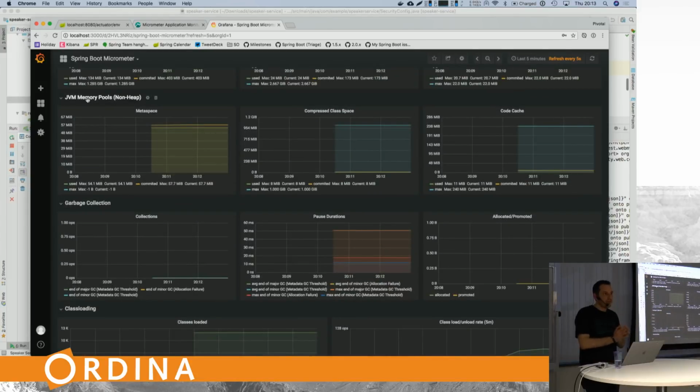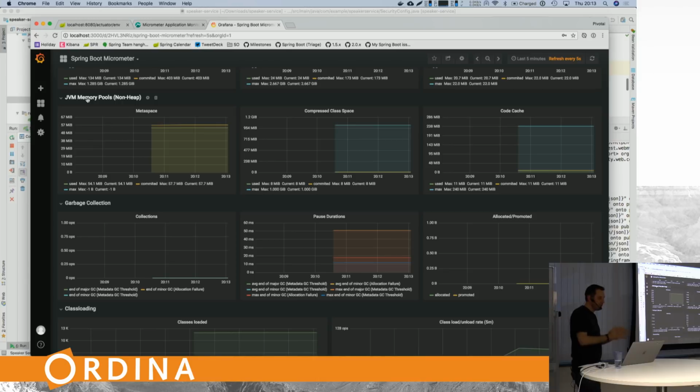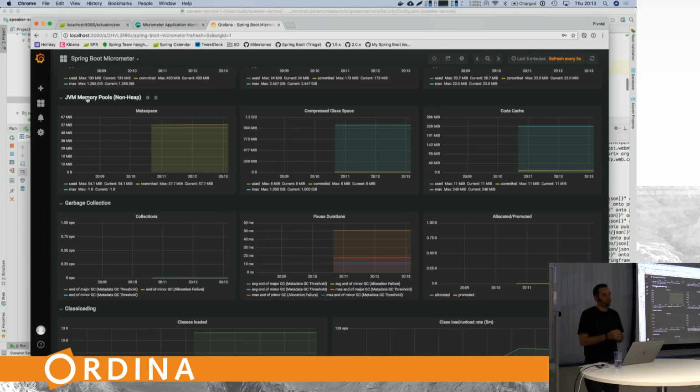The interesting bit in this case is that it's a completely different project that we integrate with, solely focused on metrics. So you can expect many more features than the ones we currently have in Spring Boot 1.x.